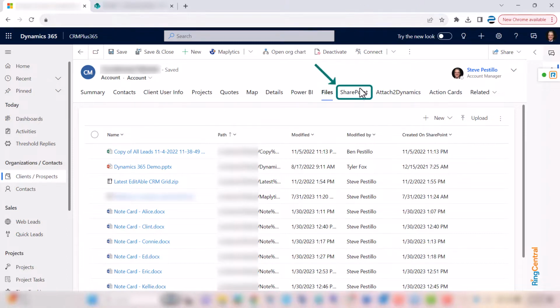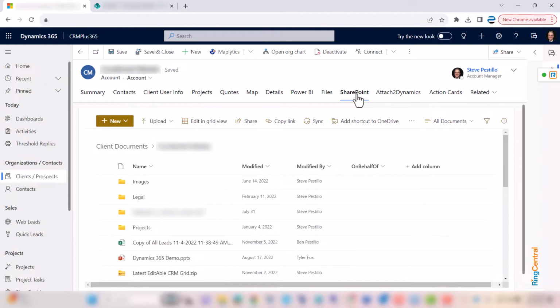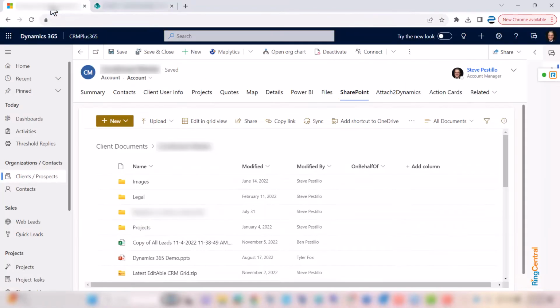The second way, and probably my favorite way, is one that we customized. So if I click over here on SharePoint, that looks better. This is an exact replica of what you see here in SharePoint itself. Same toolbar at the top, same folder structure, same everything. It's literally a window into SharePoint.